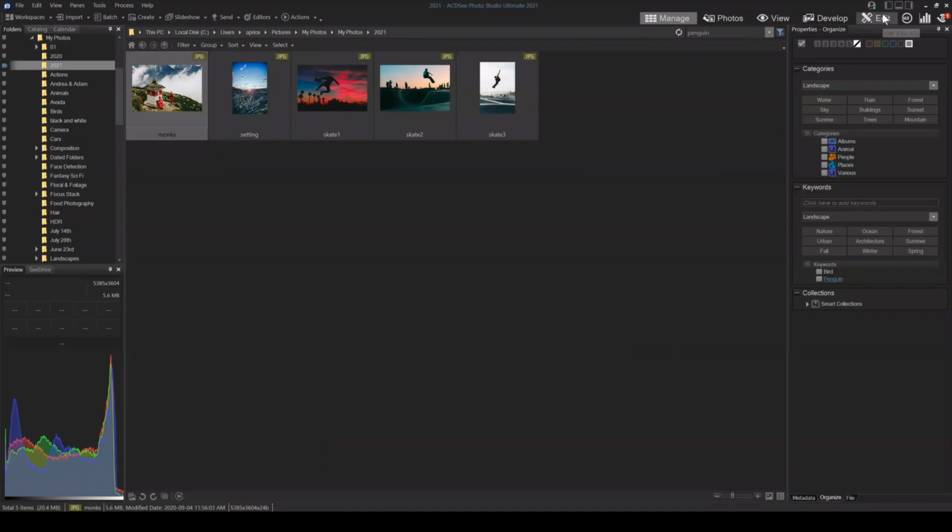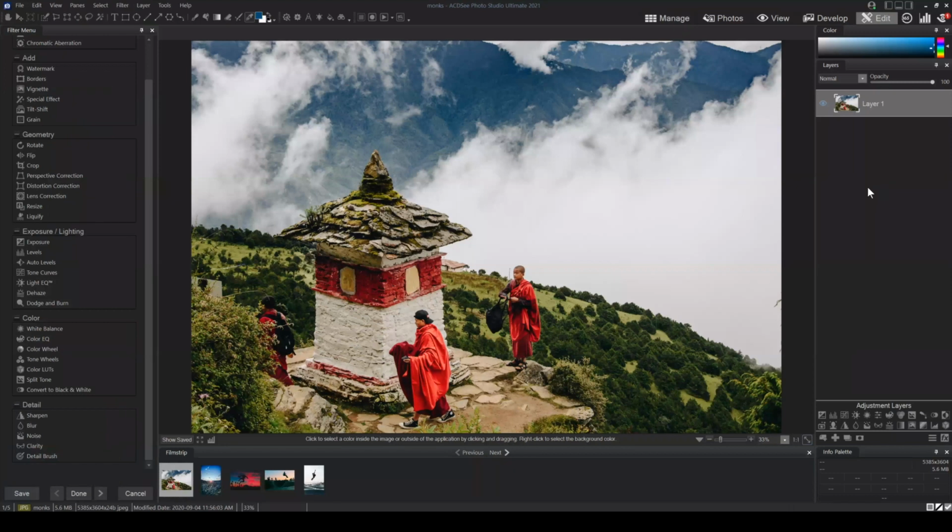Okay, so let's talk about the tone wheel, which is another improvement within ACDSee. I'm just going to open up this image here. Tone wheel is really cool. So let's first of all illustrate to you the gradient map, and then we'll talk about the tone wheel.